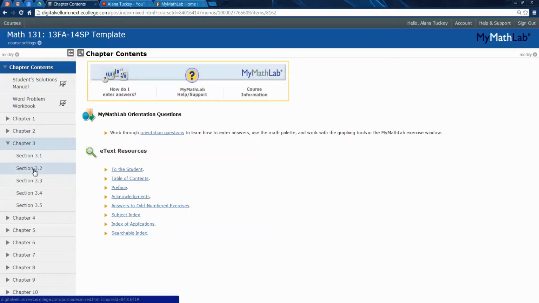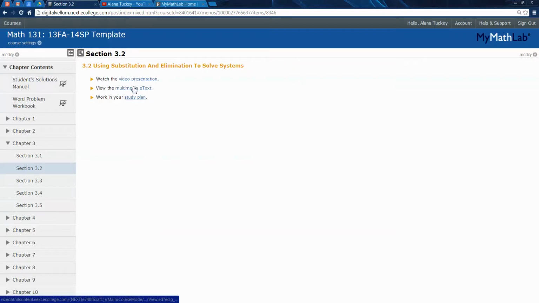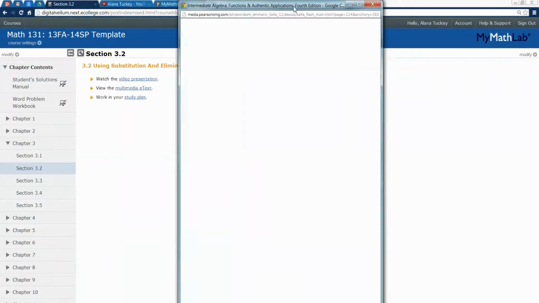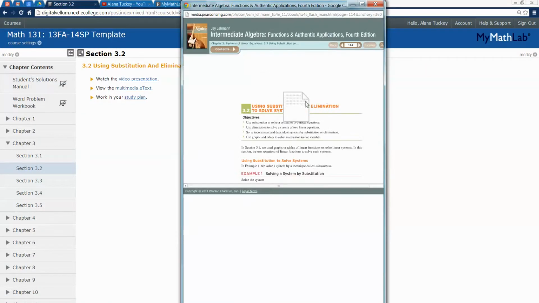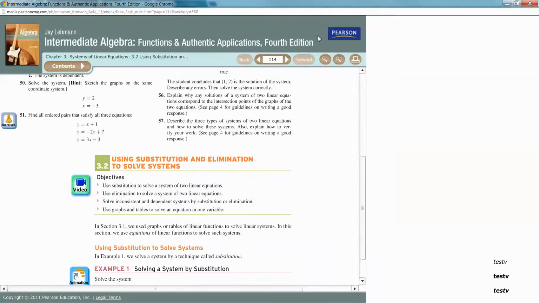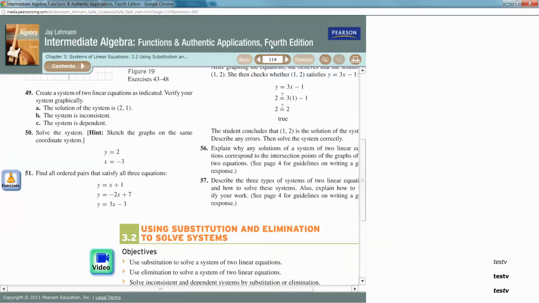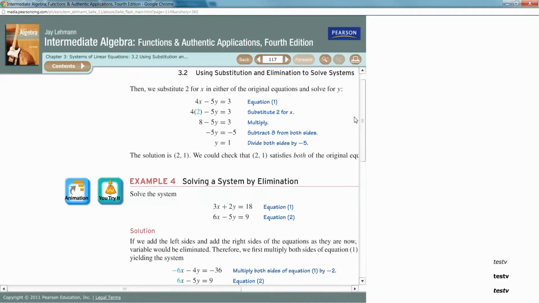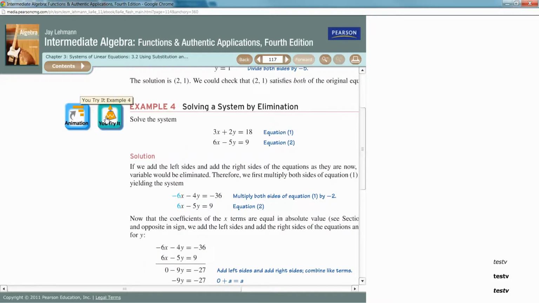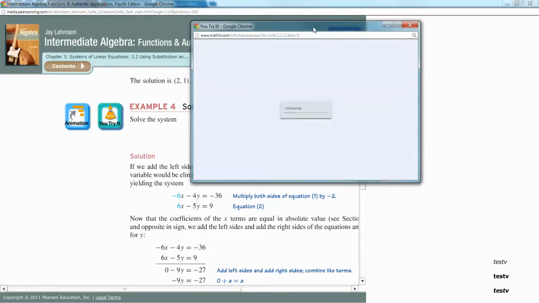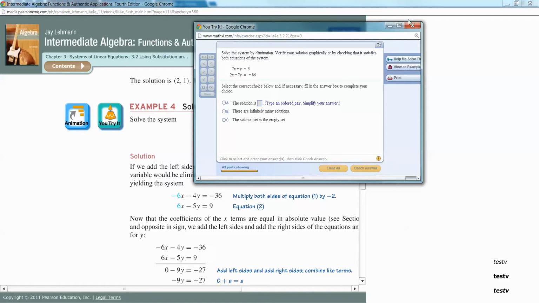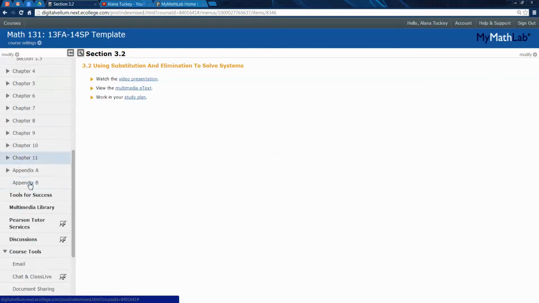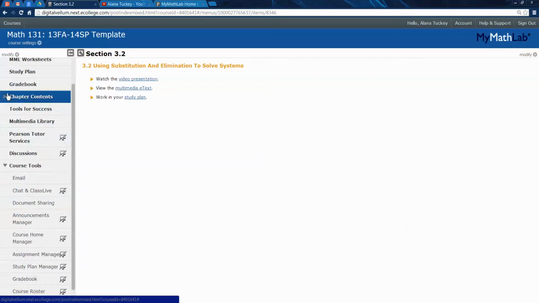So you can click on chapter 3, 3-2, and it'll let you click on the textbook or the study plan. And you can literally get the textbook out of MyMathLab. You can zoom in, go from page to page, print a page if you need to, etc. And it even has Try It's and practice problems that you can work on. Cool, very interactive, very nice. So that's what the chapters are, and that's in the course tools.